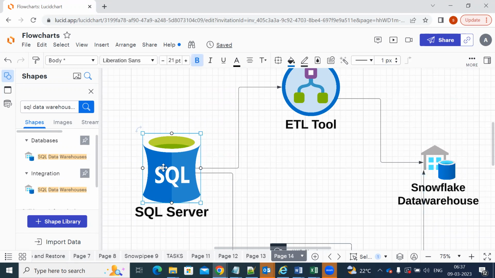This is clear. The requirement is that you have data, objects, and also code in your SQL Server, and you need to migrate it into the Snowflake data warehouse. This requirement is clear. I will explain it one by one. Clear, fine.